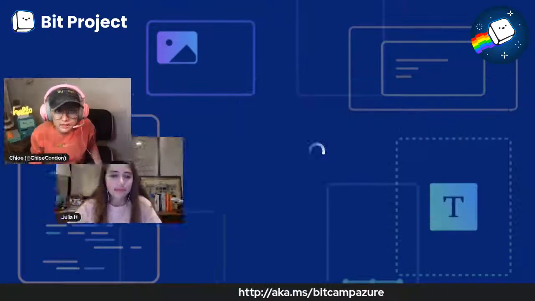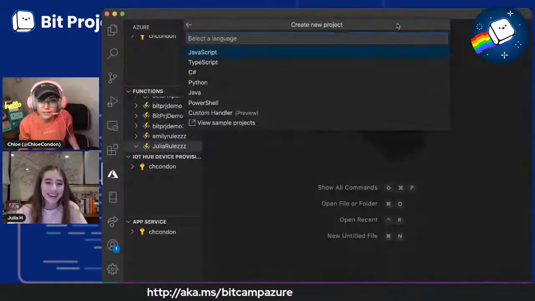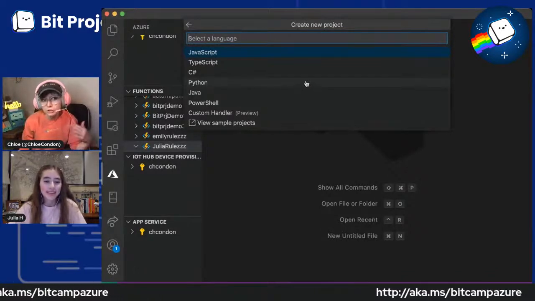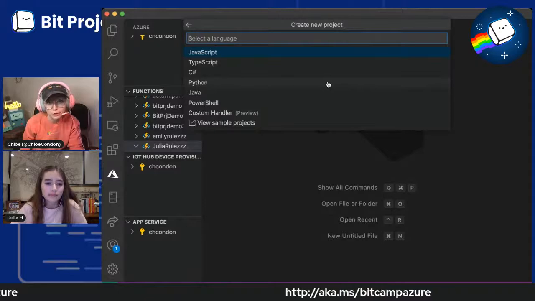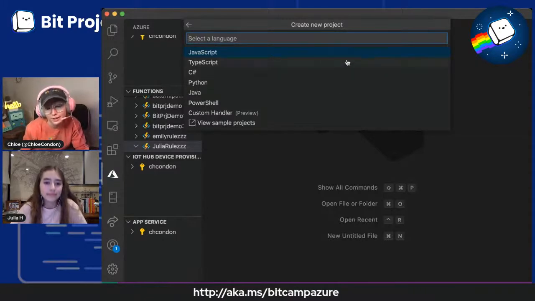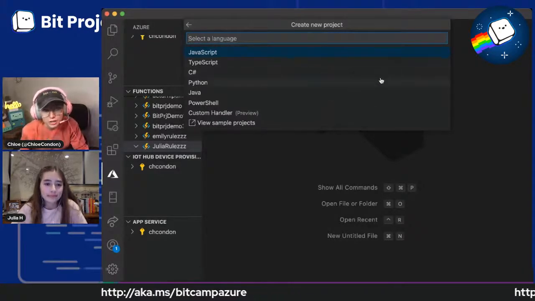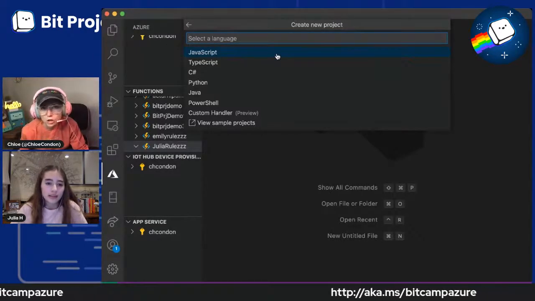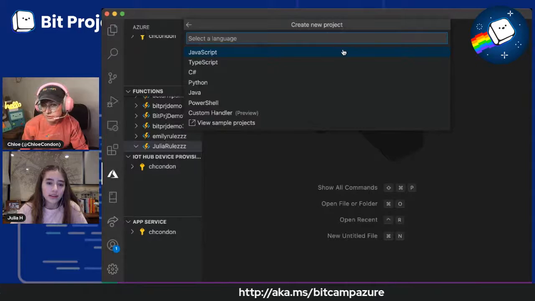Perfection. Now I can share my screen again. Don't want anybody stealing my stuff. Okay, then we have this very handy thing similar to what we walked through. We're now showing you the version of this that you can do locally on Visual Studio Code. And let's see, are we doing JavaScript, Julia?